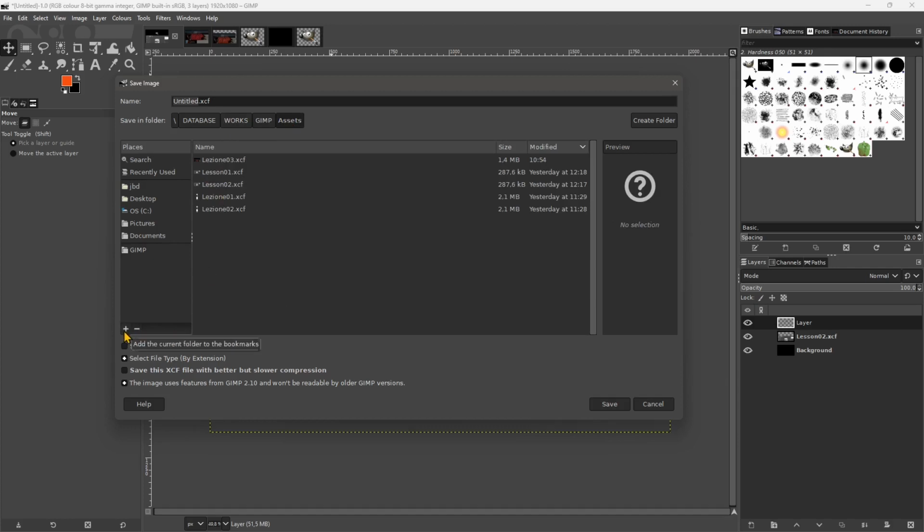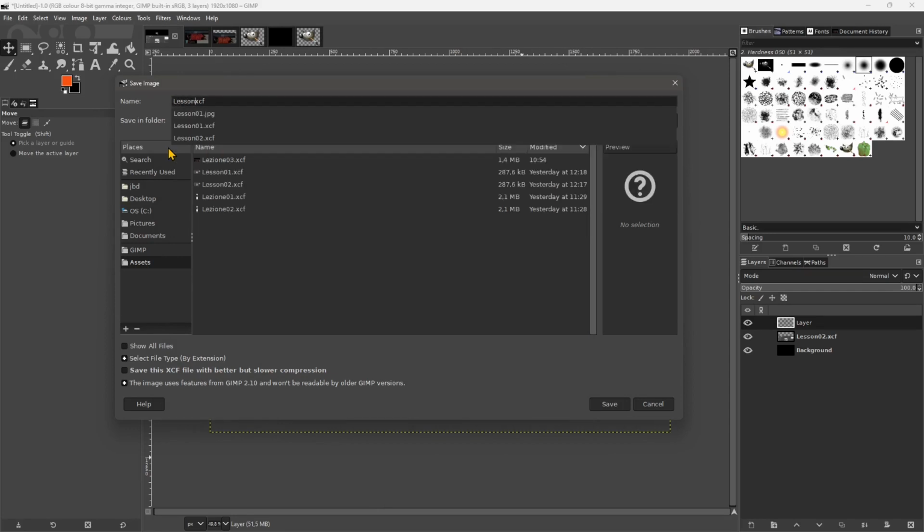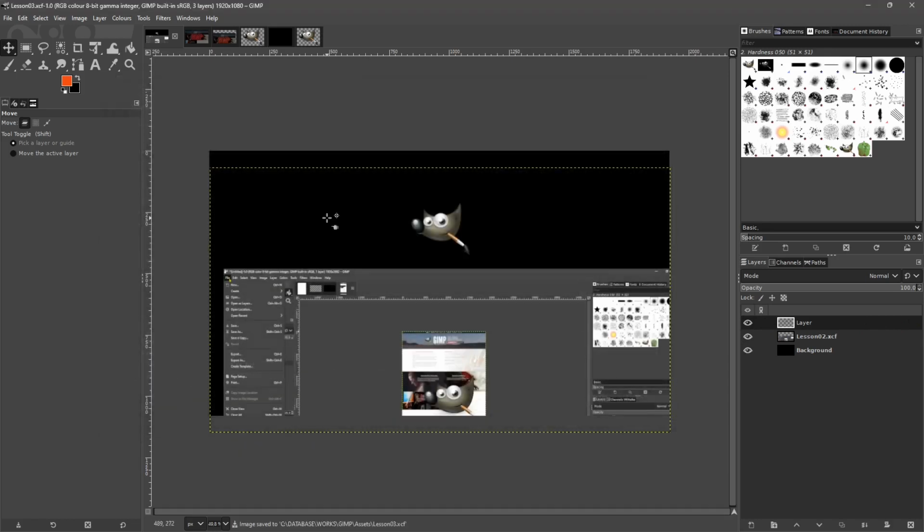So let's save it with the plus. So now I'm not going to spend more time navigating. I just click here and I'm going to save my source file. So this is GIMP XCF. So it's going to be lesson 03 dot XCF. Now you have extra options down here. We can also show all the files that are in this folder or only the source files. And this is really important because when I save a source file, I can come back here and change things with the layers and with the other things that are editable. So let's save this, and this is going to be the source file.